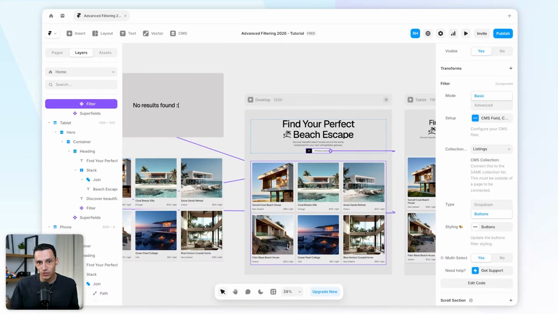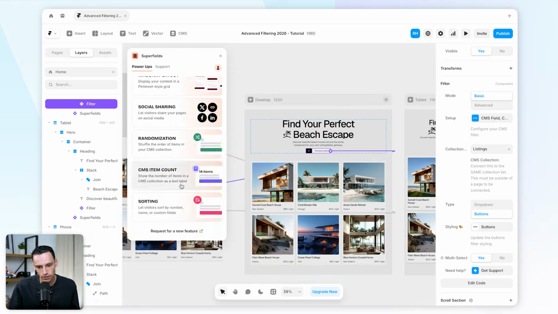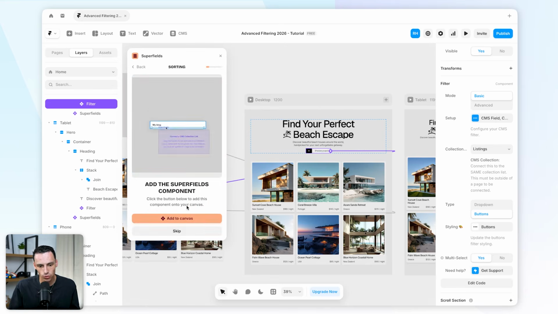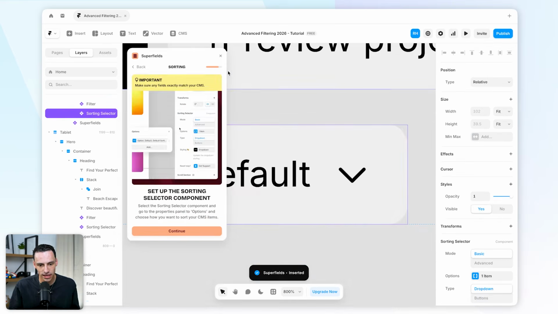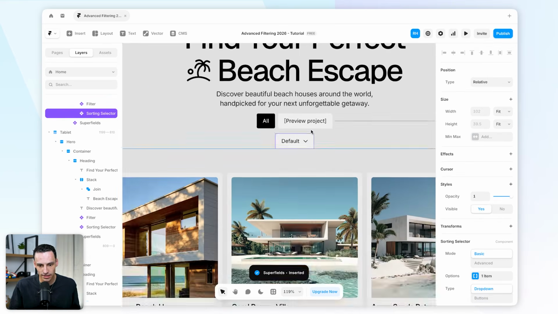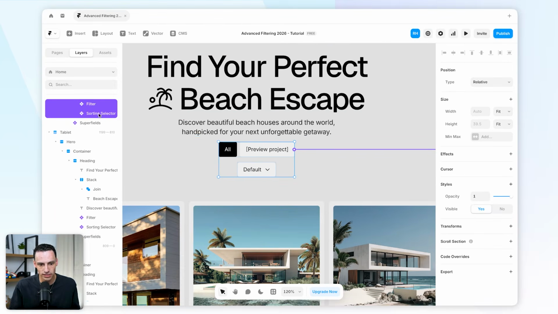Now, the great thing about Superfields is that I can actually stack multiple filters and power-ups together. So if I open, say, the Superfields plugin again, and let's say we add the sorting component. So I'm actually going to skip that since I've already got the main collection here. So we'll add that component to the canvas. And then let's actually group these filters together.